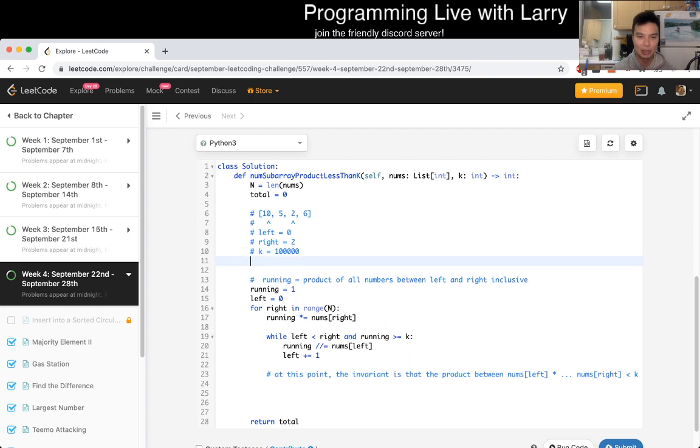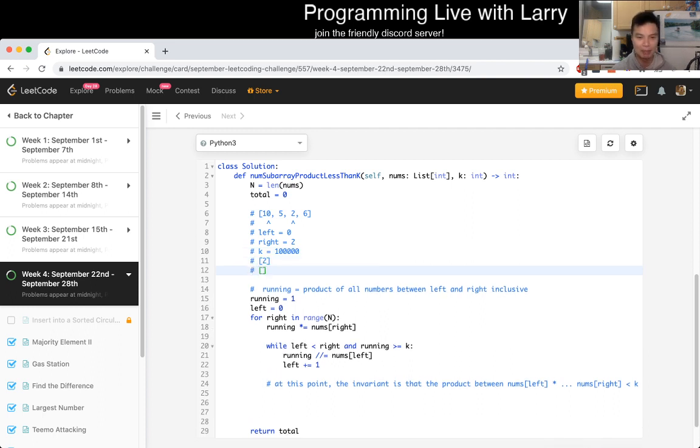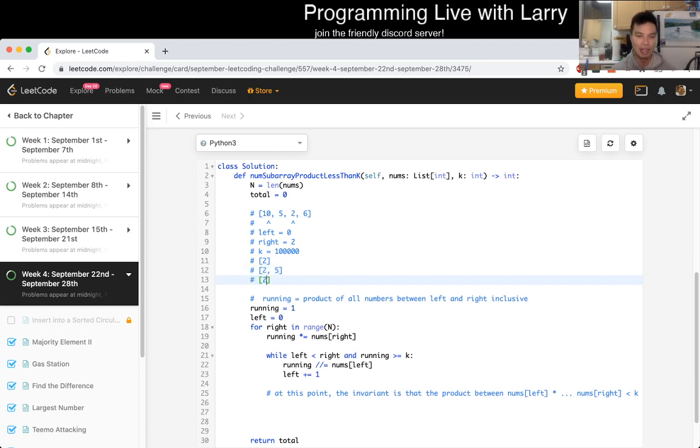But that means that 2 is a good array. 2, 5, I'm doing this backward, but 2, 5 is a good array. 2, 5, 10 is a good array, right? And we know this because the product of 10 times 5 times 10 is less than this k, so all the subarrays that end at 2, to the left of 2, will be valid subarrays, right?